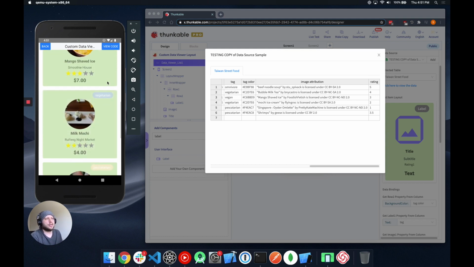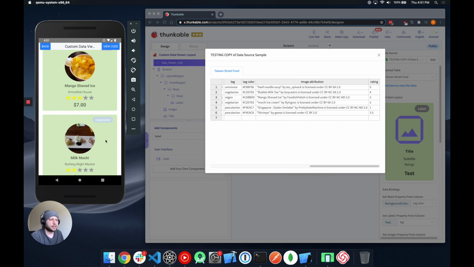That's how you can go ahead and make your own layouts. Obviously, there's a lot of options for you. You don't have to make one that looks just like this. You can kind of make whatever you want. And I think that's what makes it really cool and exciting.